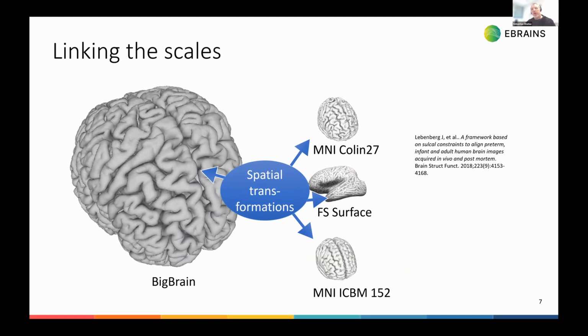If we want to compare different modalities or different data sources, we have to use reference spaces, because each brain, as we heard yesterday, and of course all of you know, is completely individual. If we want to compare results from individual brains or from different sources, we have to choose a common reference space to bring all the datasets into one common space.